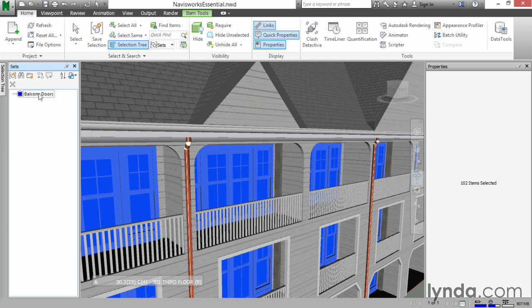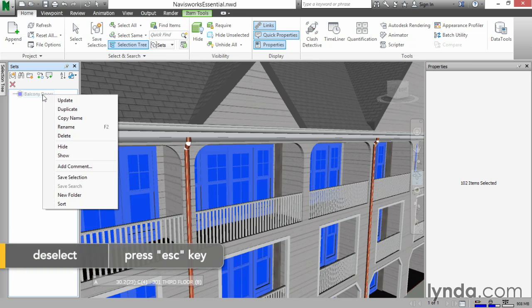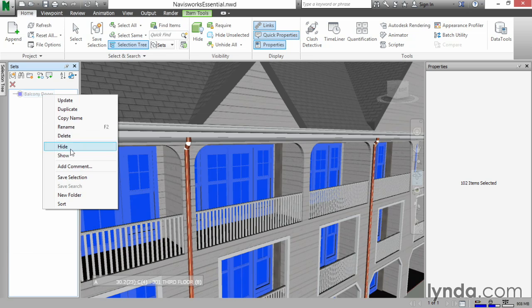And I'm going to hit Enter. As you can see, I can create a new folder, I can search for items on this, and I can save other selections. If we hit Escape and select Balcony Doors again, we see that those items are selected. We can hide them, we can delete them, we can rename them, we can do whatever we want right here.